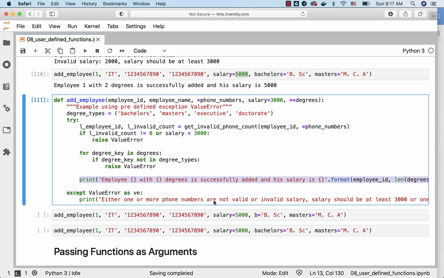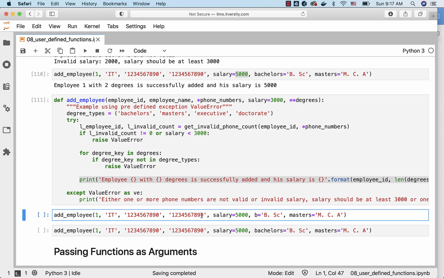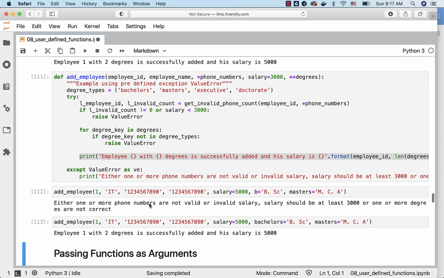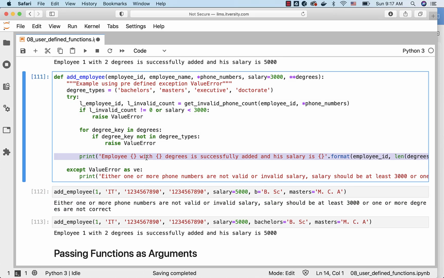You can run this with simple exception handling without saving any information into the database, and still it will work as expected. I consolidated all the messages related to invalid at one place rather than printing multiple messages. That's why you are seeing only one message for everything. And if everything is right, it is just saying employee 1 with 2 degrees is successfully added and his salary is 5000. In actual projects, in place of this print statement, we'll have add employee to DB and we'll have the functionality to add the record into the database.